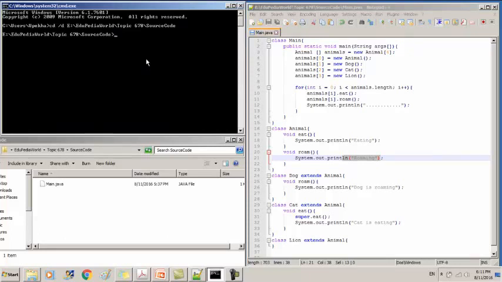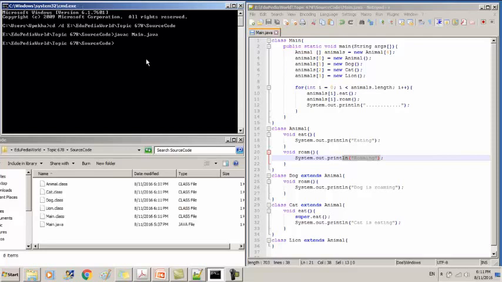So I'm going to type javac Main.java. So no compile time errors, therefore we can run this.